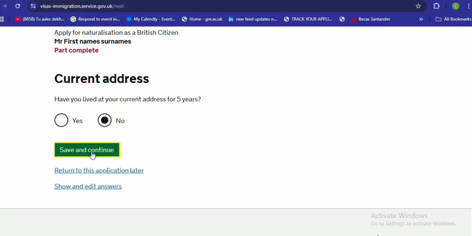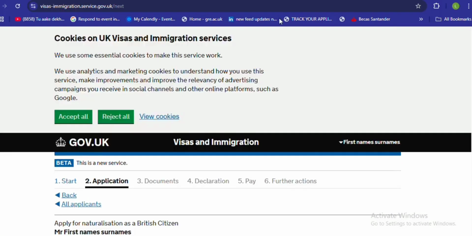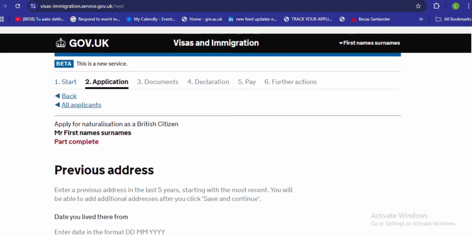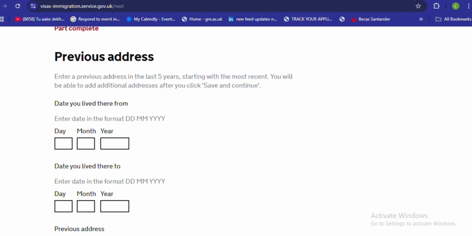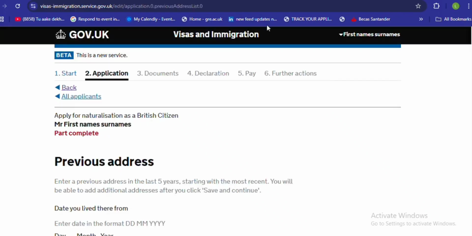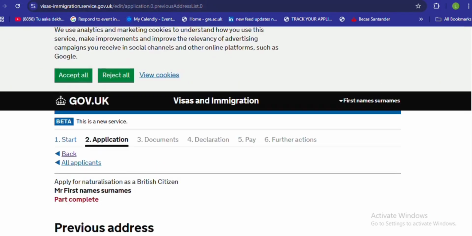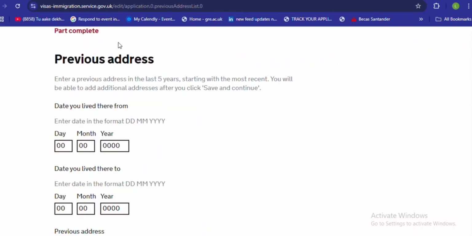And have you lived at your current address for 5 years? For me, I haven't lived at this address for 5 years. And next, it will ask for a previous address and the date you lived there from. As I haven't lived at my current address for 5 years, it asks for my previous address. Enter the date in the format.